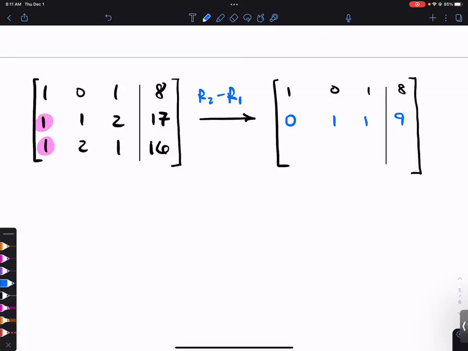Can we do something with row 3 at the same time? Can I do the same thing? Row 3 minus row 1. So go through each entry in row 3, subtract the corresponding thing in row 1. And then that's your new row 3. Like we're going to replace row 3 with that.